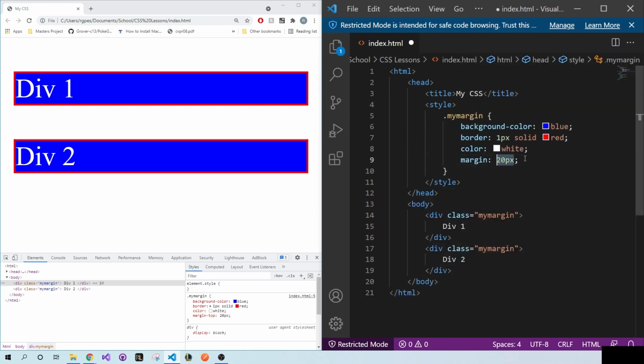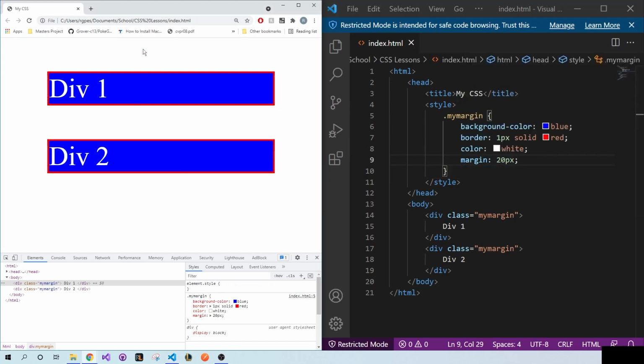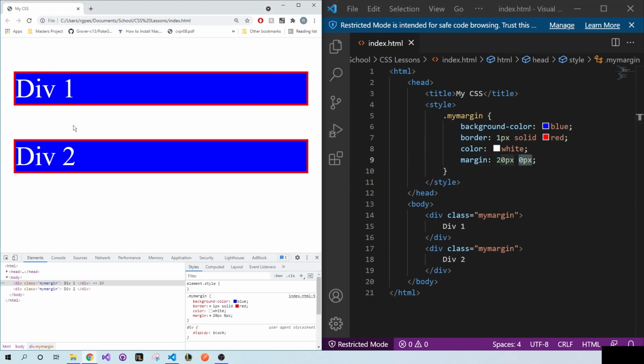If you specify just margin, you can also shorthand it by doing margin 20 pixels. What this does is it gives it 20 pixels all around for the element that has this class. If you just wanted to do top and bottom, this is going to be top and bottom, and this is going to be left and right. Let's refresh. Here you can see that top and bottom have 20 pixel margin, and left and right have 0.